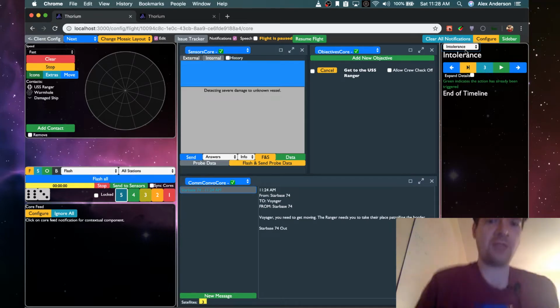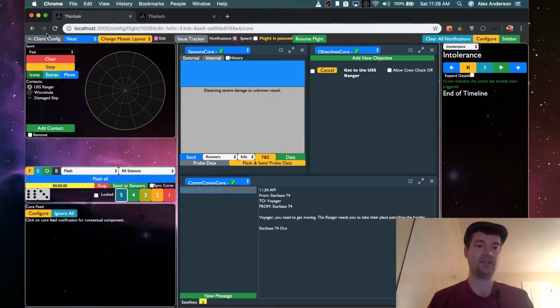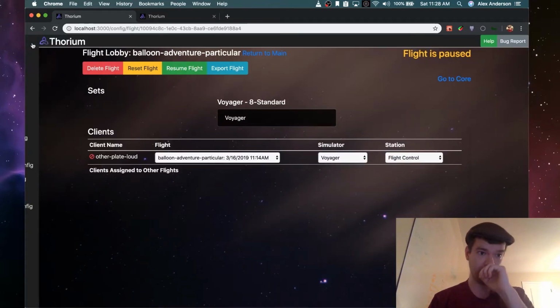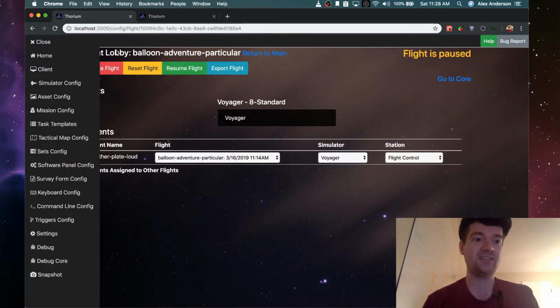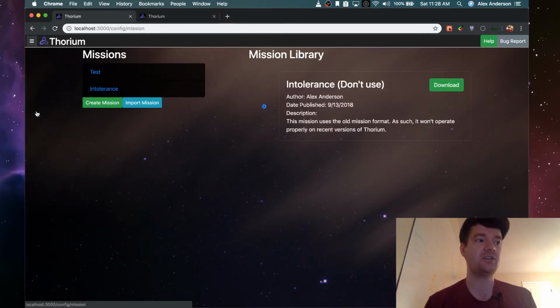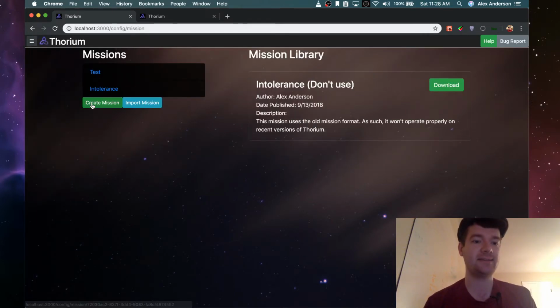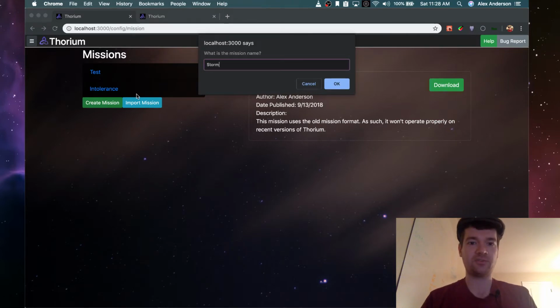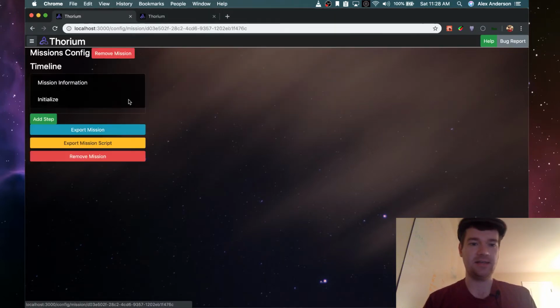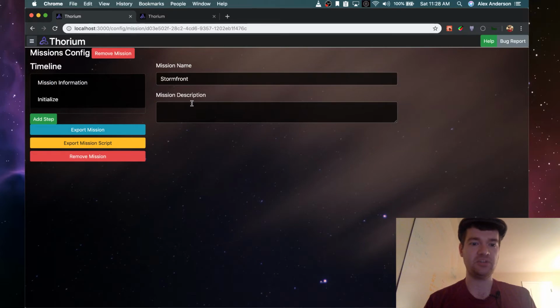Since we're talking about missions so much, let's dive into actually creating a mission really quick. Missions are not necessarily trivial to make. It will take a good amount of effort, but totally worth it, I guess. I'm going to make a mission. We'll call this one Stormfront, and I can put some mission information in here.